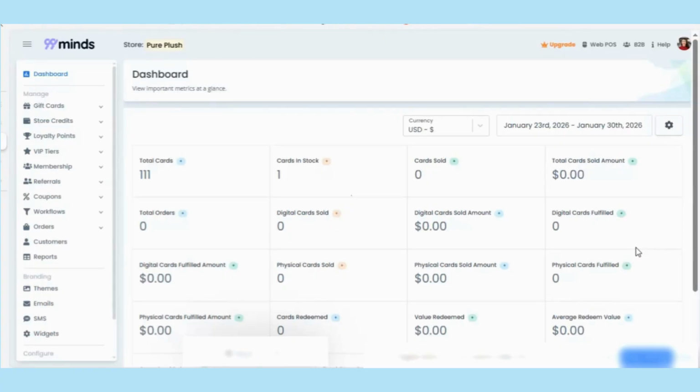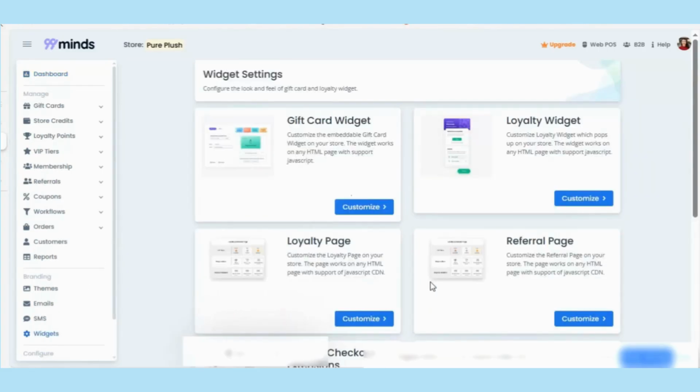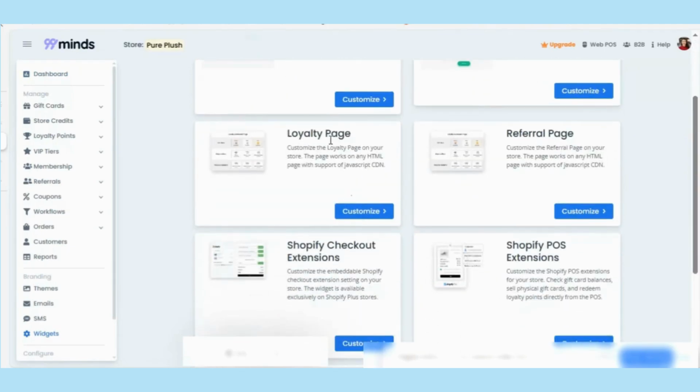In this video, we're going to walk through setting up VIP tiers on the loyalty page. So first, make sure you're logged in and redirected to the dashboard screen. You'll notice various sections in the menu bar on the left side. Next, click on Widgets. Within this section, you'll find the loyalty page.